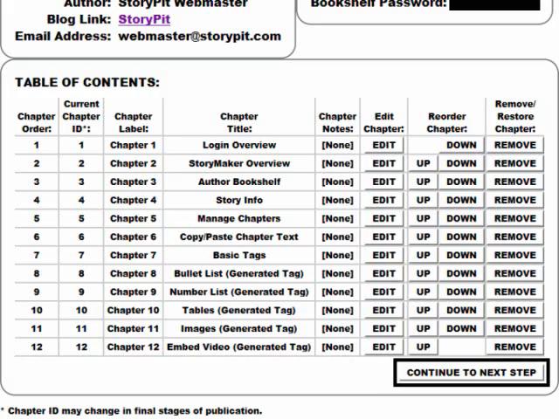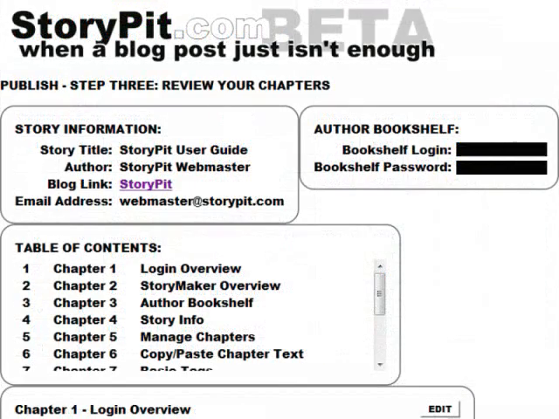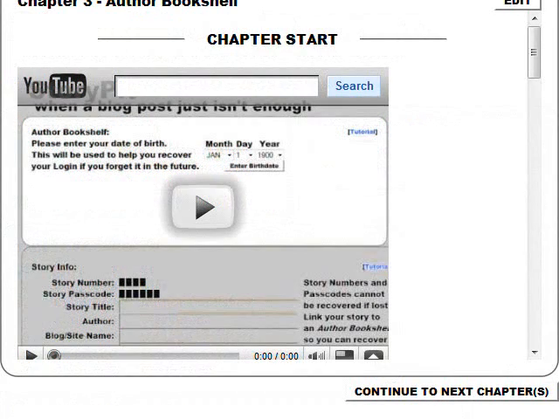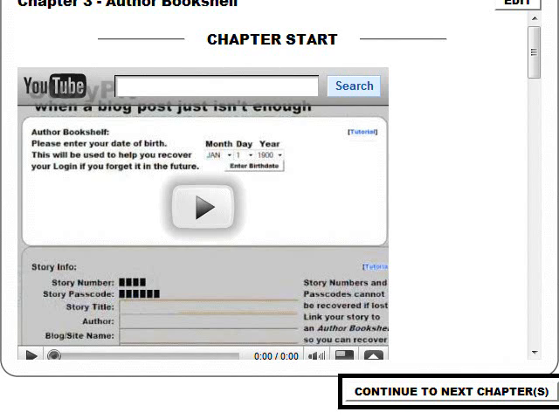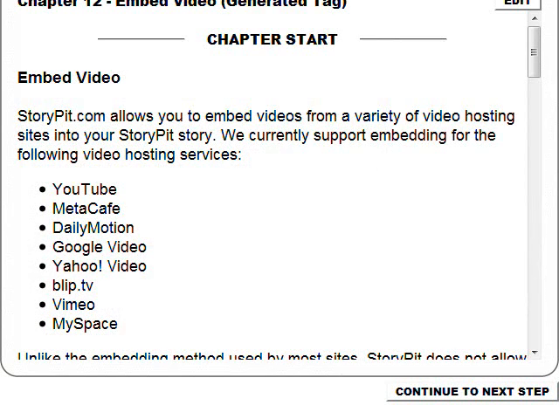In the next step, you'll be taken to a series of pages where you can review your chapters for the last time before publishing your story. Each page in this step will contain windows with up to 3 chapters. This is a good time to scan through your chapters and make sure that your embedded video clips and other tags are displaying properly. At the bottom of the page is a button to continue to the next chapters in your story. When you reach the last chapter, there will be a button at the bottom of the page to take you to the final step in the publishing process.